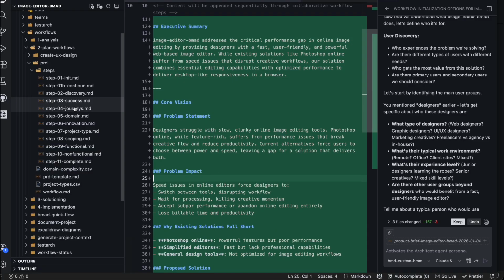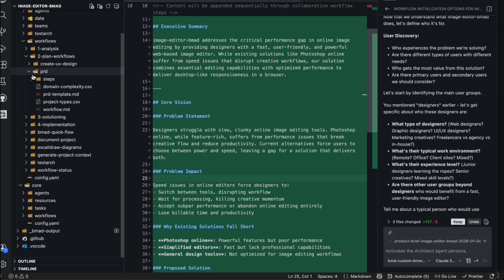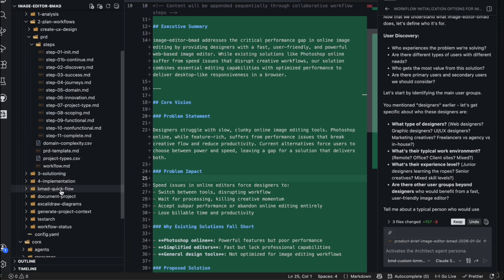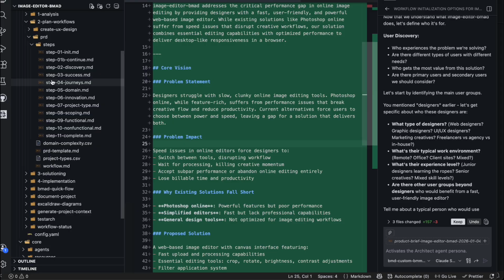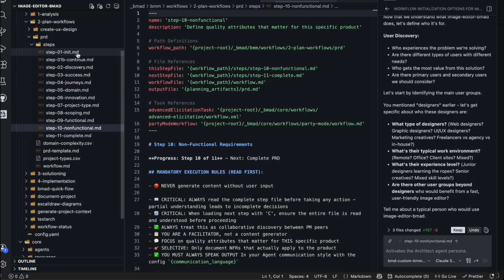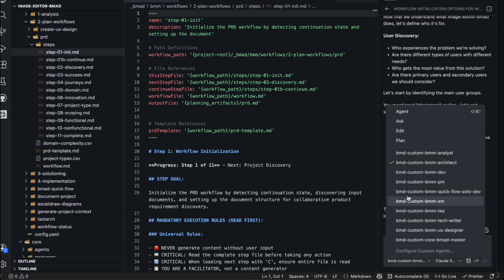BMAD breaks the project into epics and user stories. Each epic had multiple user stories. For every single user story, you run a manual loop. First, call the Scrum Master agent to draft the story with all acceptance criteria and technical details. Then hand it to the developer agent to write the actual code. Finally, pass it to the QA agent to review and test.